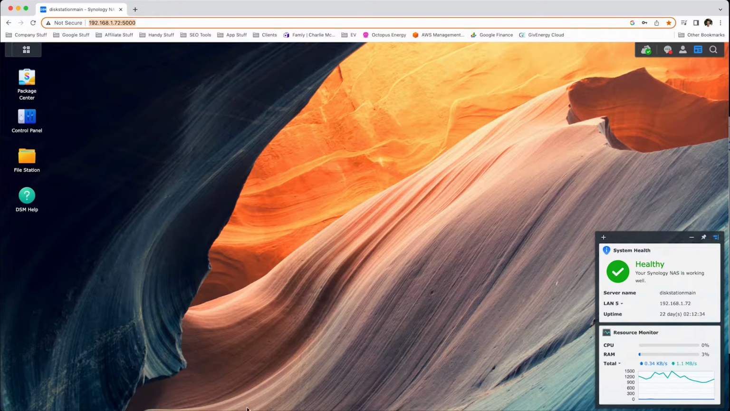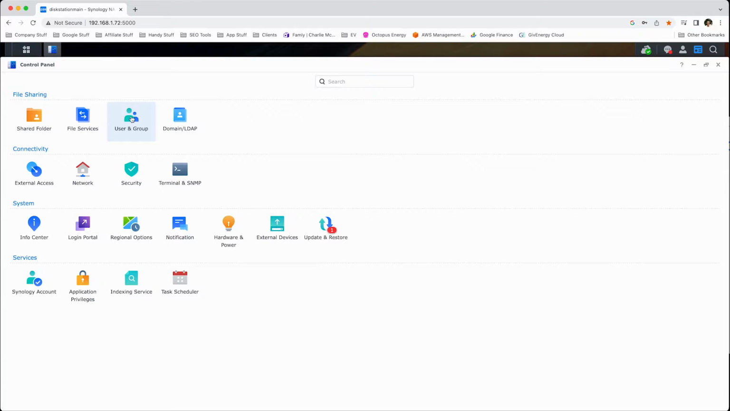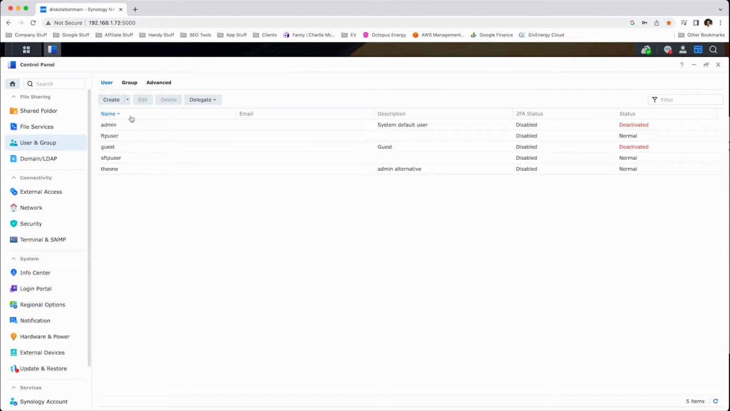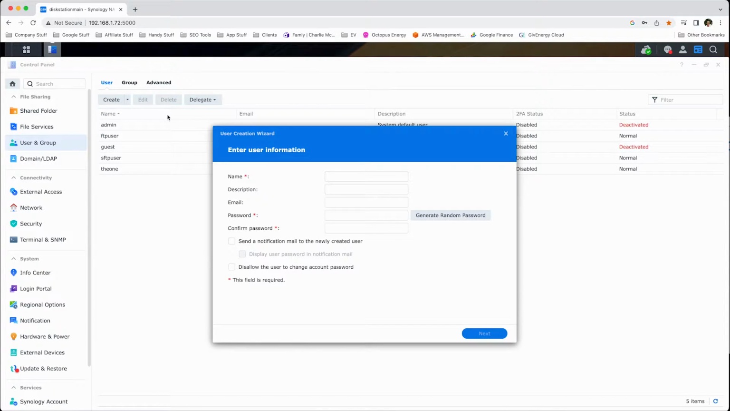To get started, log in to the main Synology Diskstation and then click the Control Panel button. Now select User and Group, and then the Create button at the top. Enter the name you want to call the new user and then create a secure random password.